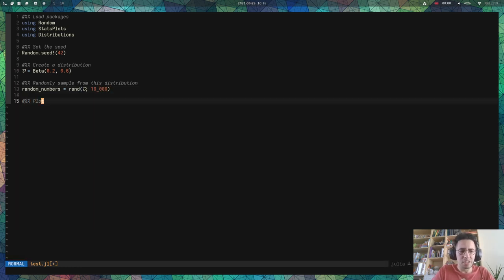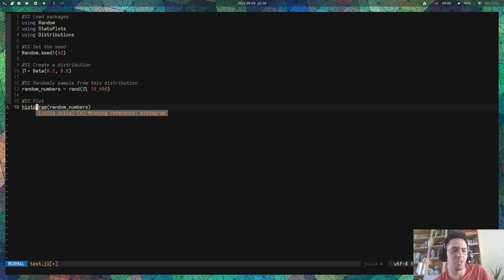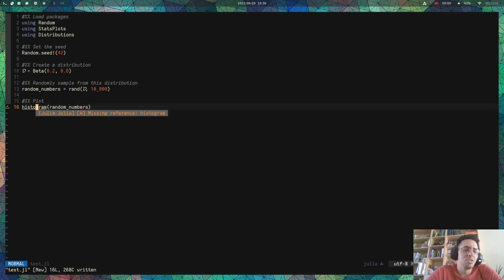Now we can do a little plot, which is going to be a histogram of random numbers. So that's where we get the first, like, oh, histogram is not defined here. Well, we'll get to that in a minute. Okay, let's save. And now what I would like to do with this code is I would like to run it.